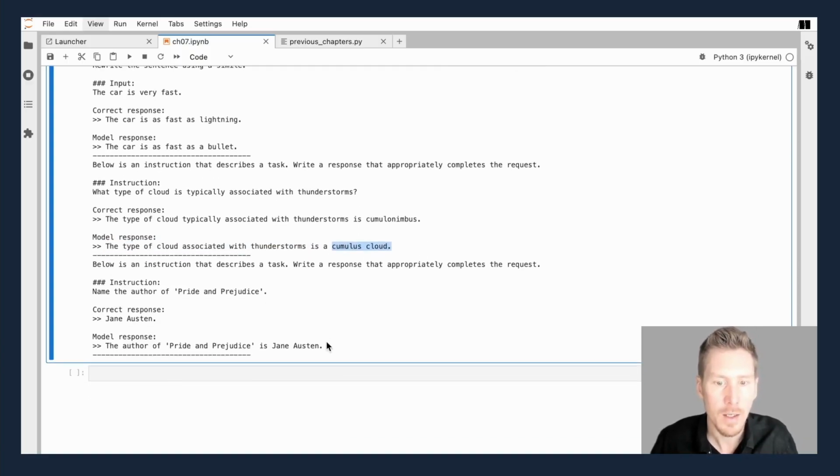And the last and third one here is, the instruction is name the author of Pride and Prejudice, and the correct answer is Jane Austen. And the model writes the author of Pride and Prejudice is Jane Austen. So I would say this is the correct answer. It's just a bit more verbose. The model uses more words or more tokens, and this is fine. This is, to me, a correct answer.